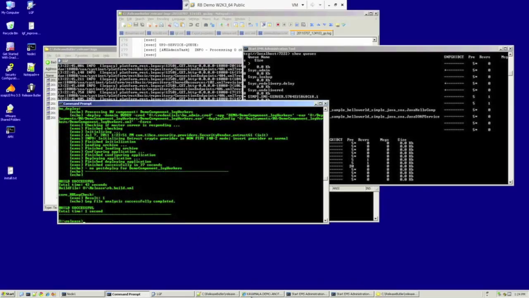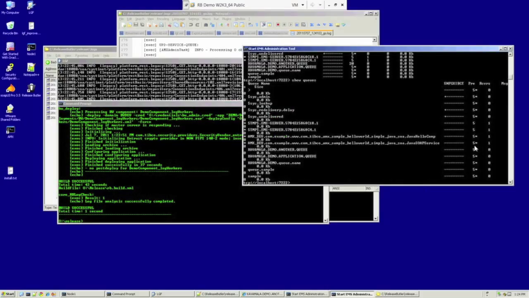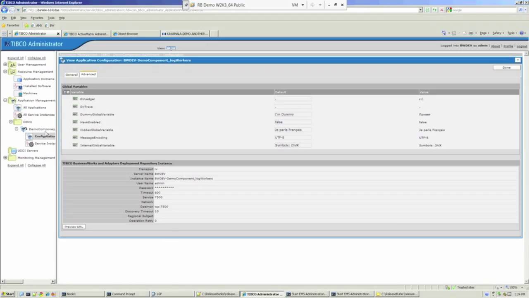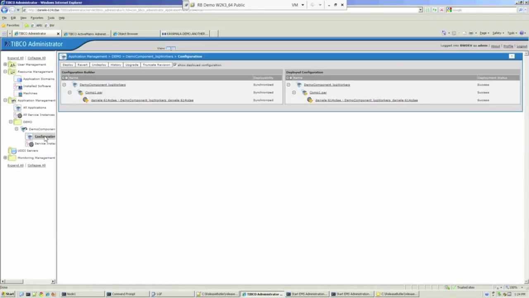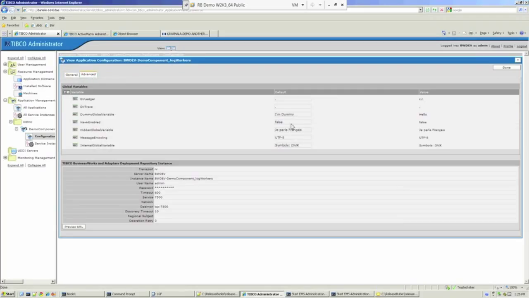Okay, that's complete. First of all, we'll go to EMS, Show Queues. I don't know if you can see it there, but yes, indeed, the prefetch value has now been updated to 5. Back to Tibco Classic Administrator and we'll have a look at the BusinessWorks archive, inspect the configuration, and check that the global variable was updated. And yes, you can see clearly the value is now hello.